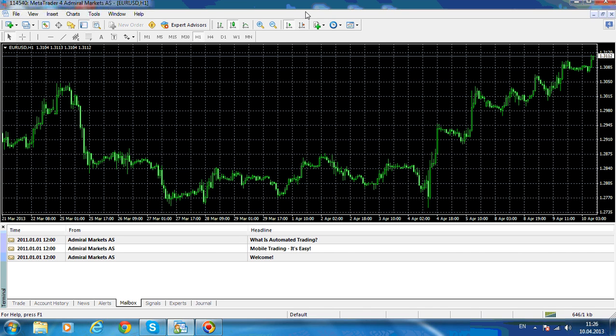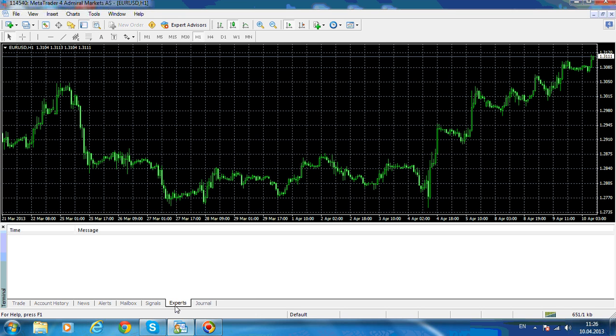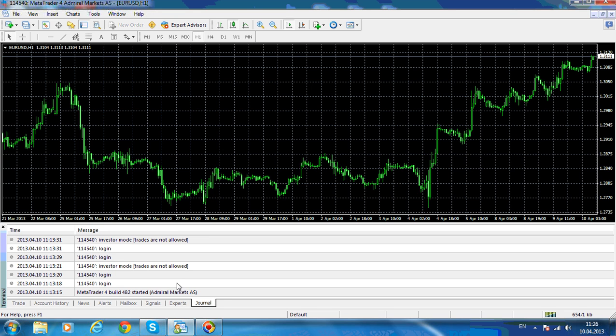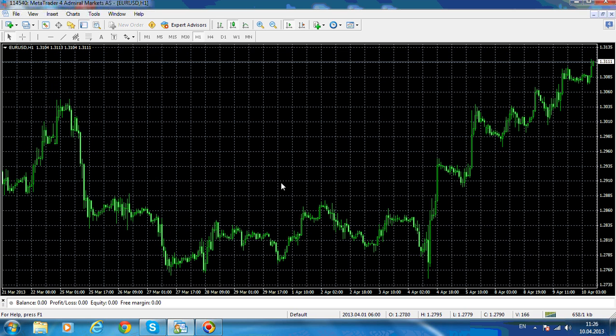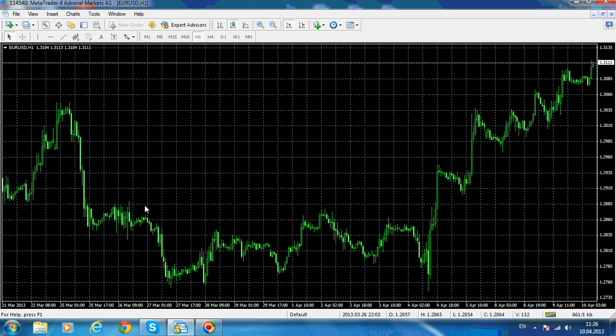But this platform is actually a template for all the MetaTraders in the world. You also have the experts tab in here in case you are running an expert, and the journal, showing you when you logged in or logged out and so on. And this one usually should stay like this. If you don't want to see it, just click in here and it will disappear.